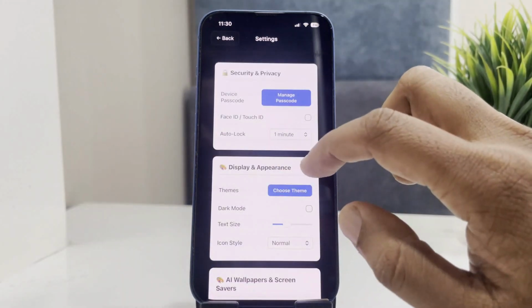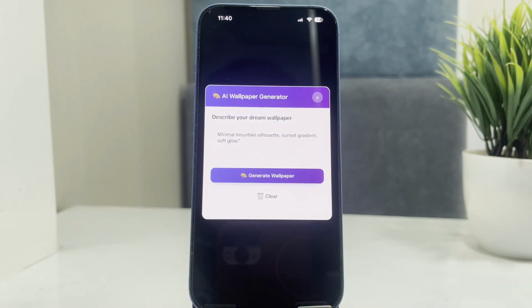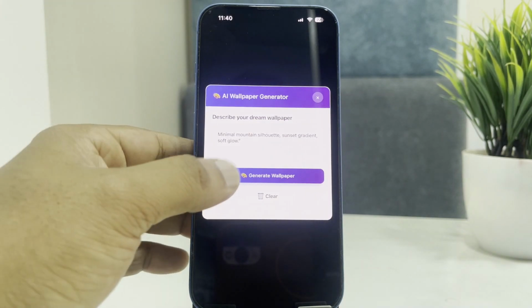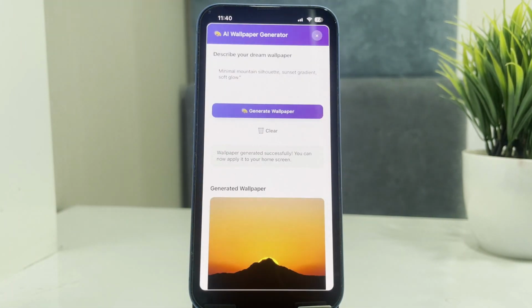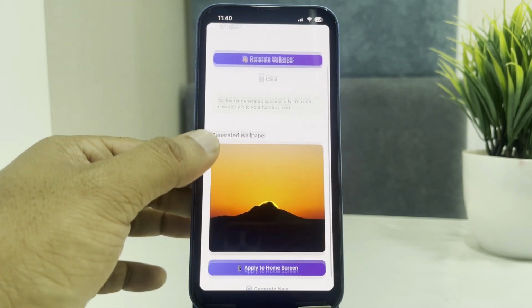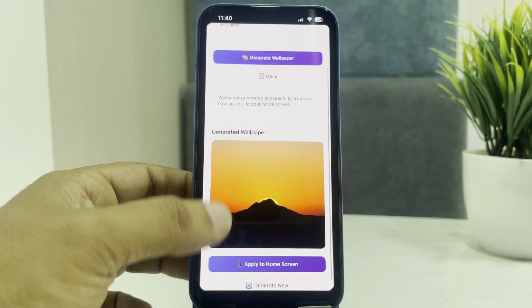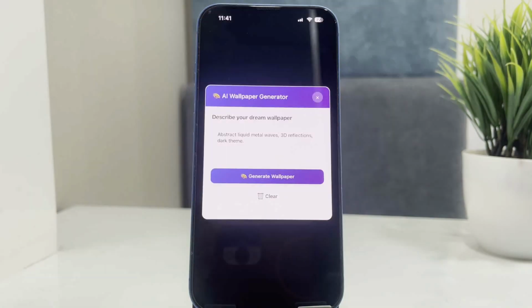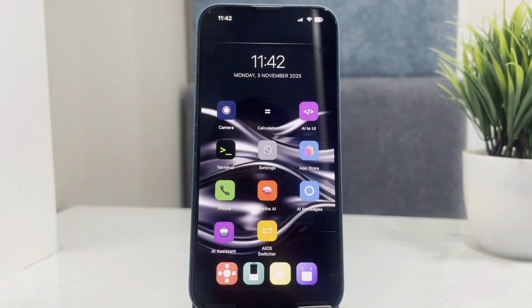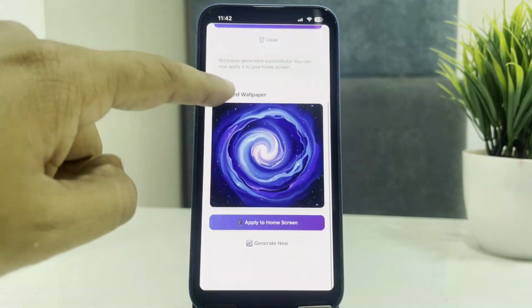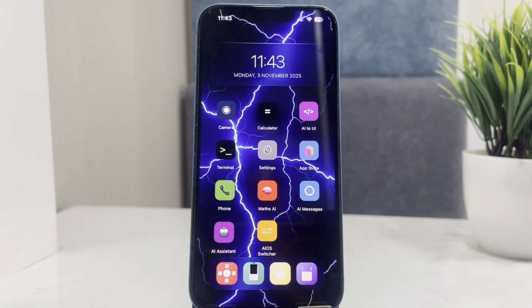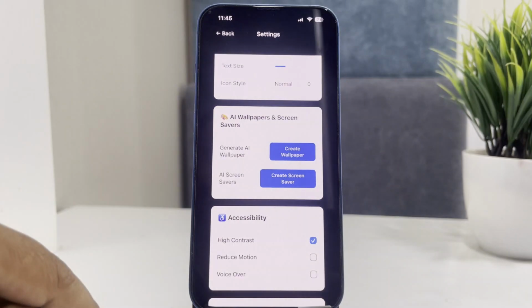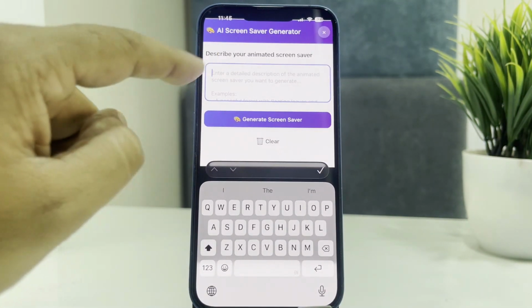Let's try it as well. First, run AiOS on your iPhone or iPad. Then open the Settings app and head over to AI Wallpapers or Screensavers. Next, tap on Create Wallpaper and here's the fun part, just type in what you imagine. AiOS will instantly turn your idea into a stunning wallpaper or screensaver. And just like that, your AI instantly creates a fully animated, personalized screensaver, made perfectly for you.